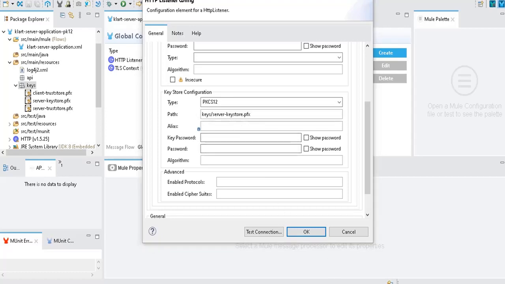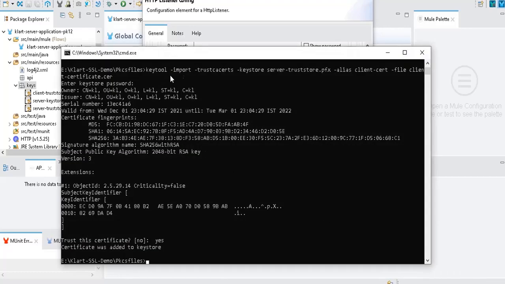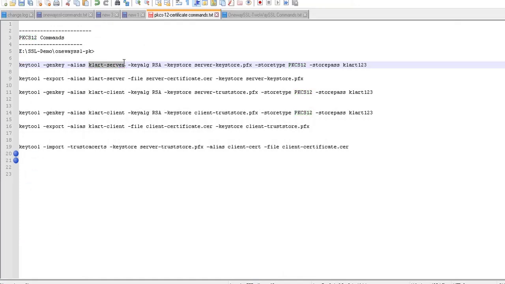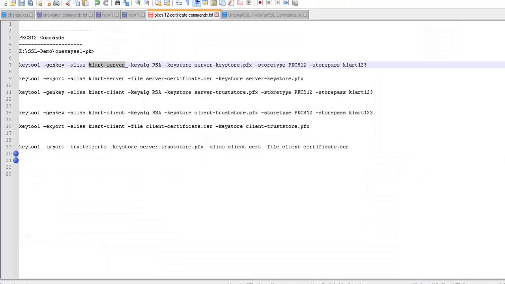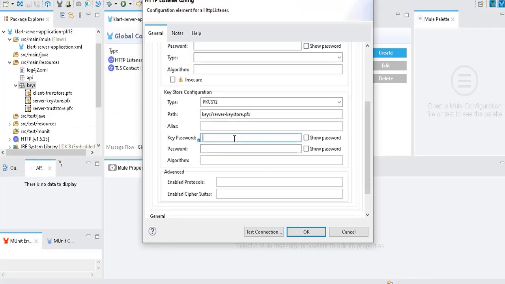And alias, it's optional. You can mention the alias name as we have given the alias name, clat server, right? You can mention the same name here, or you can ignore it, no problem. And the key password, you need to provide the same password while creating the files. You have given the store password like clat123 here in my case, right? So you can give any password here, and you need to provide the same password here while configuring it.